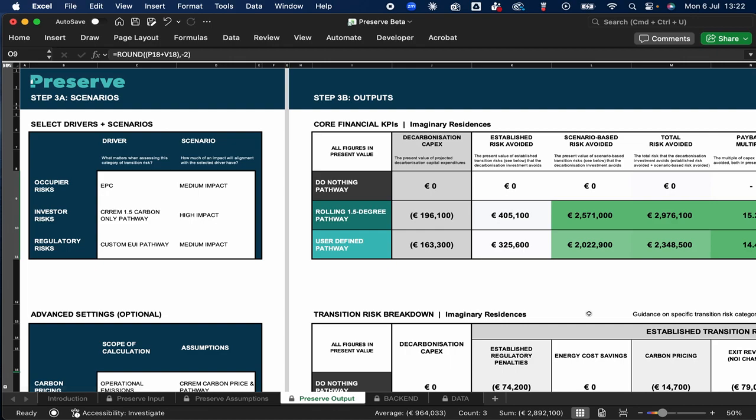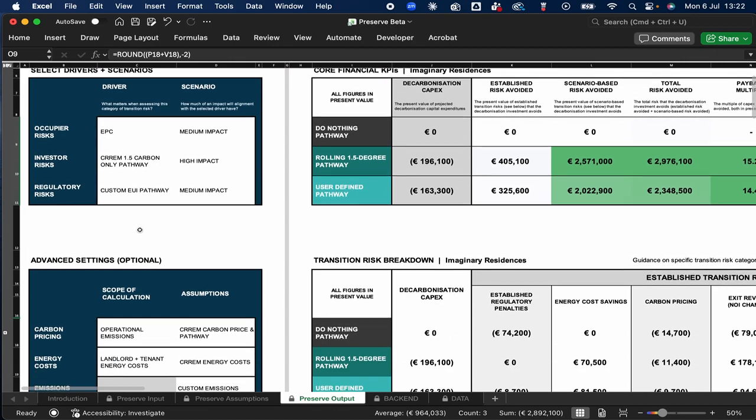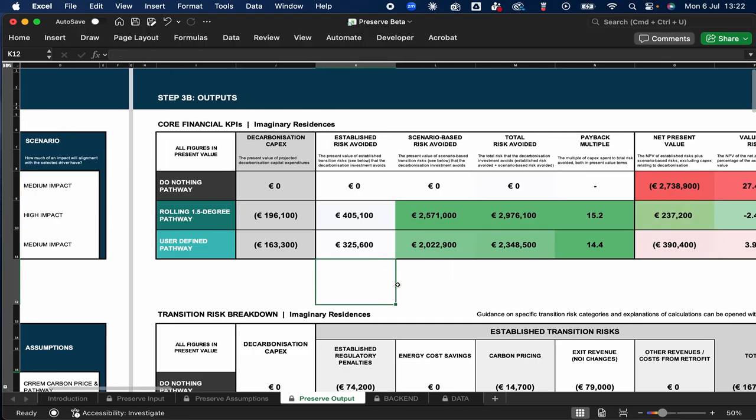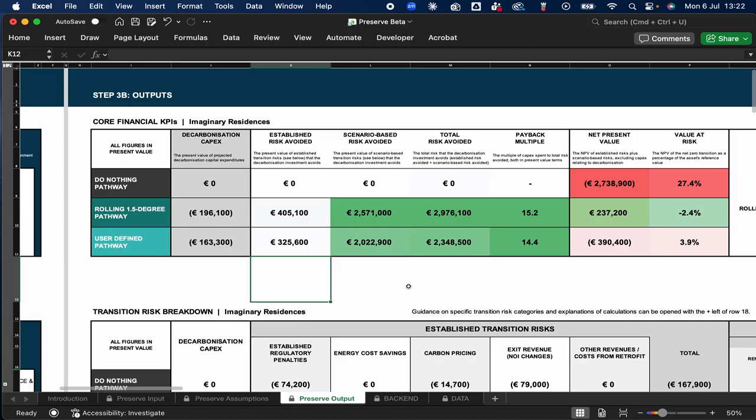Using this scenario selection panel, you can essentially shape the analysis, use that to test out sensitivities, and get a pretty robust understanding of the transition risk facing your asset under different decarbonization strategies, understand the payback potential that you might get by investing in decarbonization, and of course, understand the cost of doing nothing.